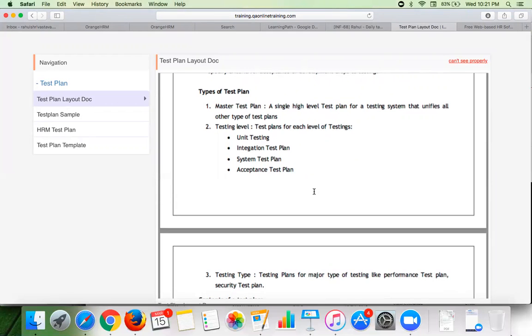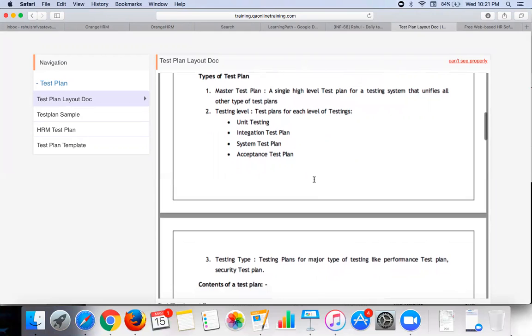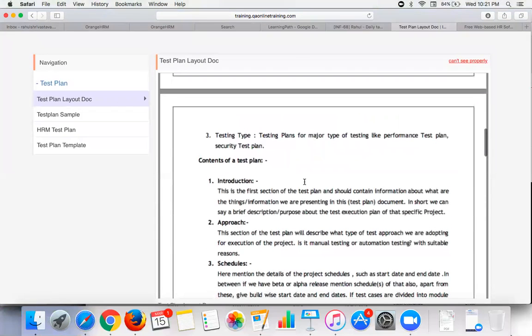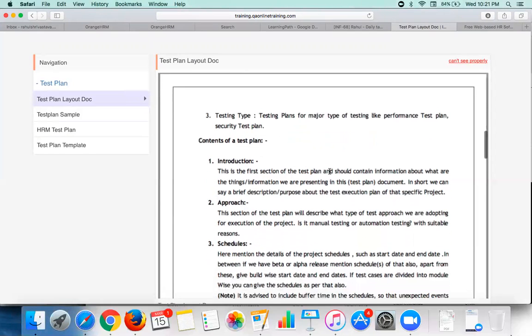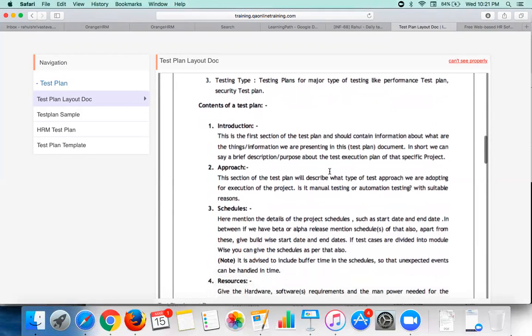Regarding types of test plan, first of all we create a master test plan. It is a high-level test plan for testing the system that unifies all other types of test plans. What are the other types of test plans involved here? We create plans for unit testing, integration testing, system testing, and acceptance testing, and after the functional testing we also do other types like performance testing as well as security testing.